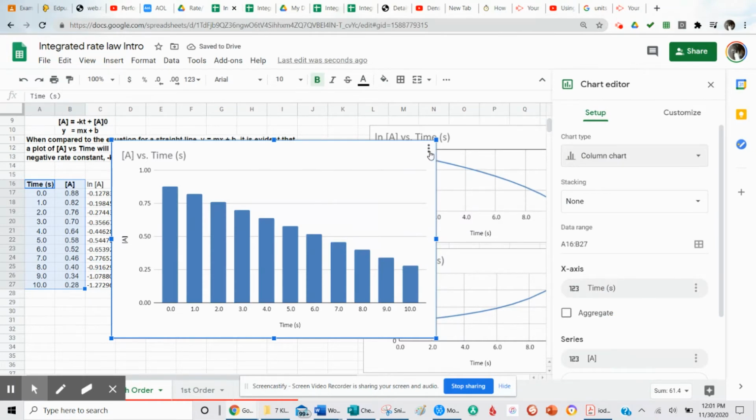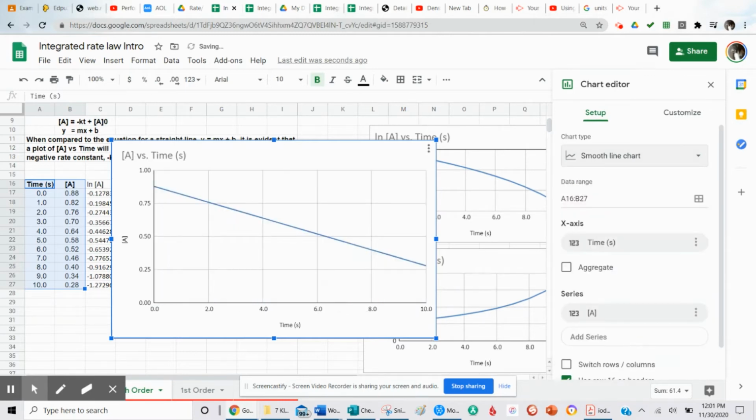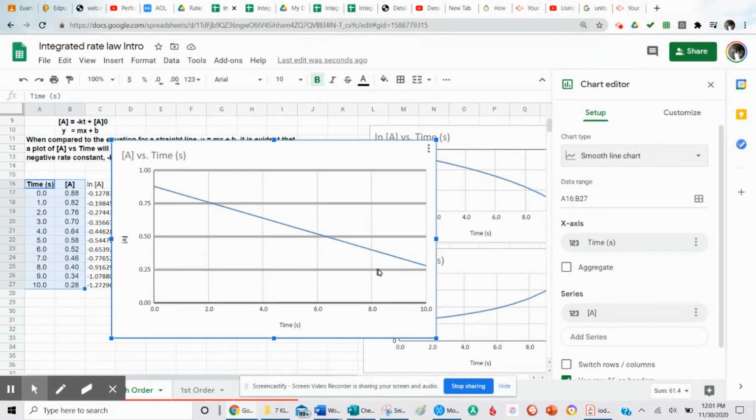And what you want to do is hit these three dots. Some people call it the hamburger. You want to hit edit chart, and this setup is going to come up. I'm going to change that to not this line, but the smooth line graph. Then you may have multiple things going on here, which means you might see multiple lines.